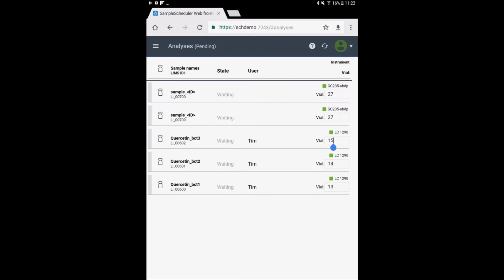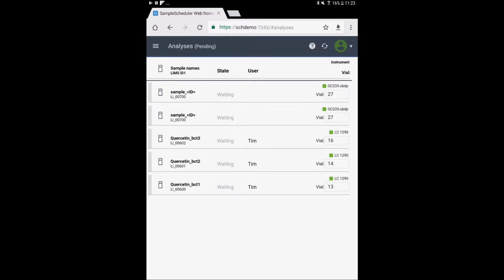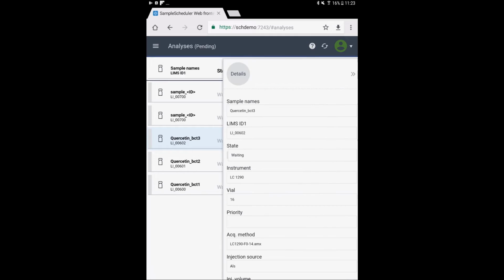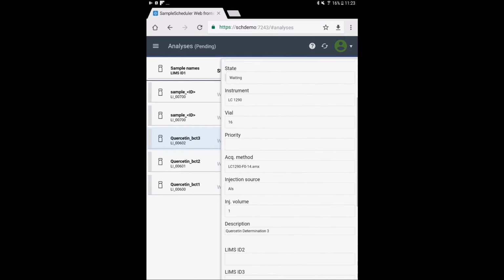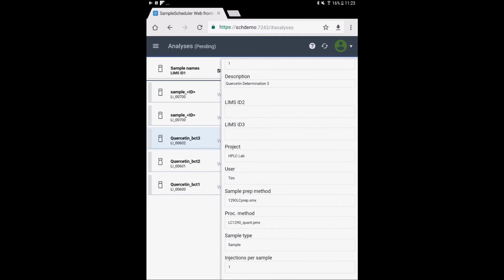He compares the samples to his tray and notices that he needs to update the vial position of the first sample to position 16 to match the current position of his sample with the one specified in the sample scheduler. After Tim has updated the vial position, he again checks whether all parameters are correct.